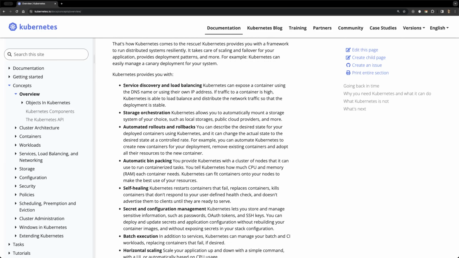We would not be using everything that Kubernetes offers, and sometimes you might not even use these things, but these are things you should know, at least that they are there. The first thing is service discovery and load balancing.